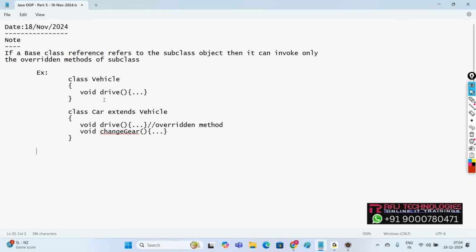Now see, while creating objects, how we are creating? So when you are creating objects, observe how we are creating. See here, Vehicle v equal to new Car. Up to now we used to say Vehicle v equal to new Vehicle, Car c equal to new Car, Employee e equal to new Employee, like that. But see how we are doing now.